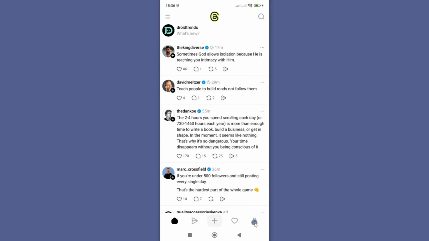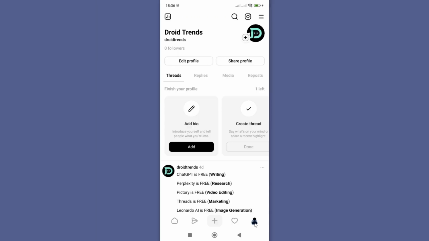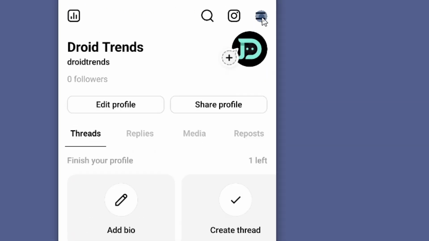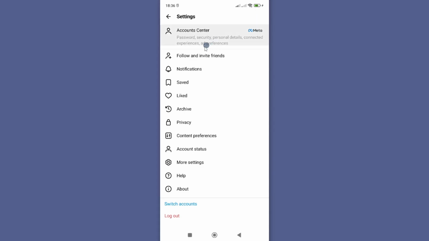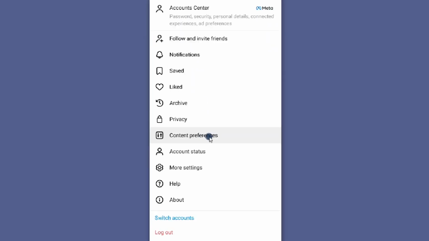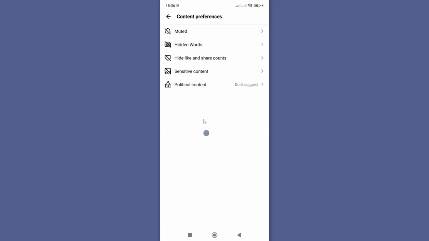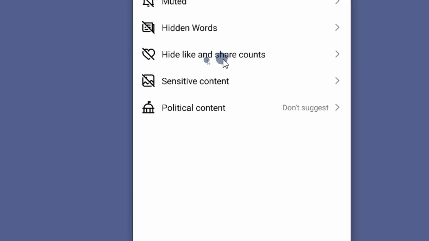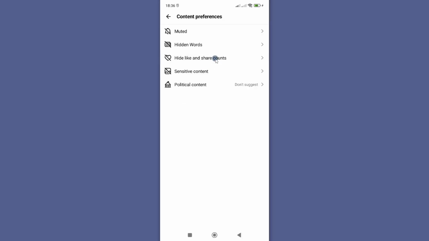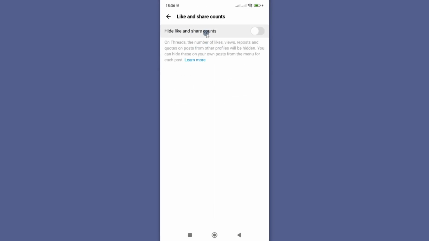Now to do that, just go to your profile icon and then tap on it and go to these two lines on top here on your app, and you should see settings option here. Under this, look for content preferences and look for this option, hide like and share accounts. If you tap on it, you can see this option is disabled. That's why people can see the counts of likes and shares on your account.